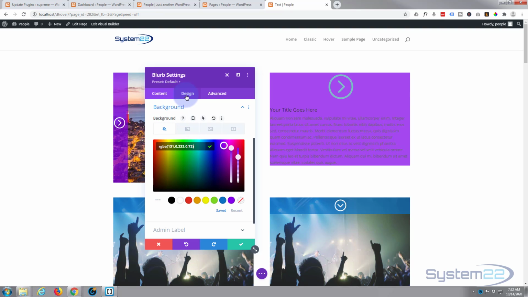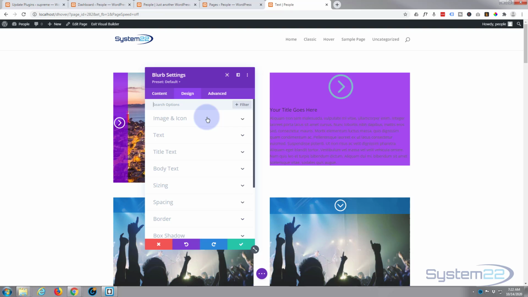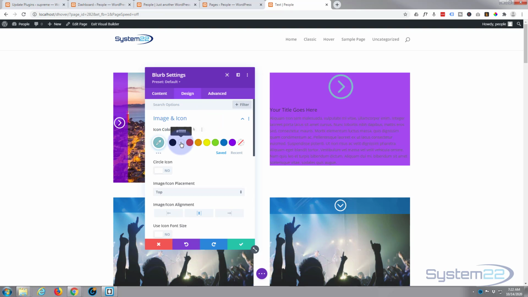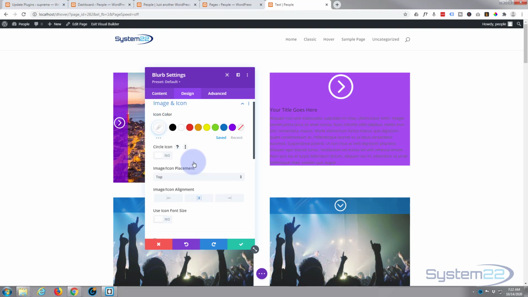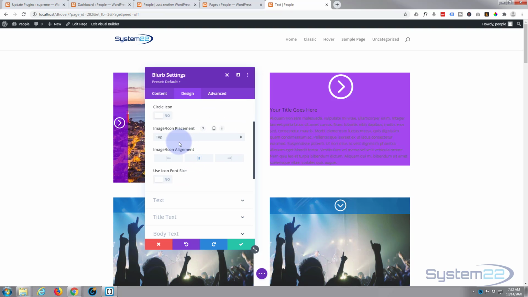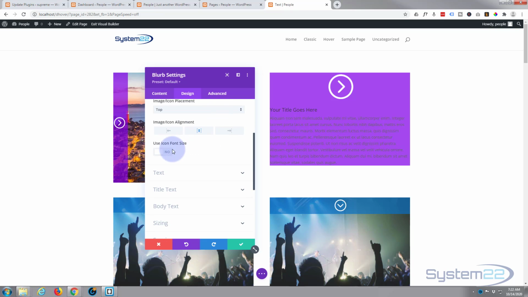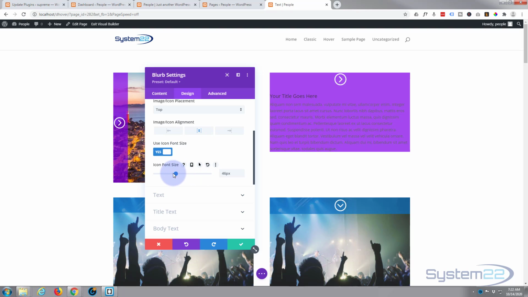Okay, let's move on to our design tab. Image and icon. Icon color, I'm going to make mine white. I'm not going to circle it. Now, I'd like to have it on the right hand side, but there's no option to do that, so I'll leave it where it is at the moment on the top, and we'll write a bit of CSS to make it do that. I want to make my icon a lot smaller than that. Something like that. You can fine tune with the little arrows if you need to here.